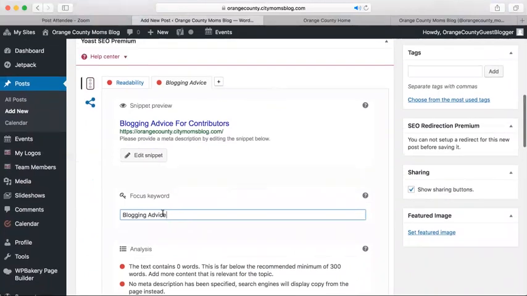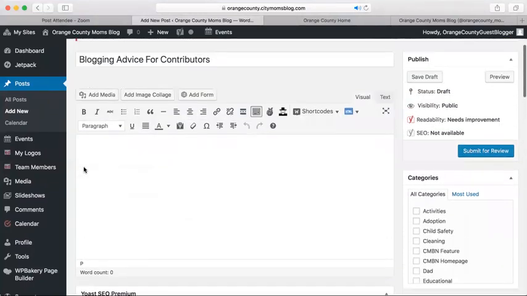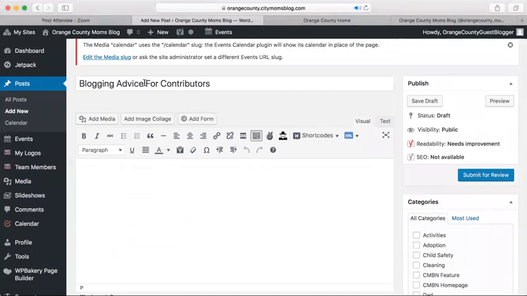And now that I've told it what I want my focus keyword to be, it's going to be looking for this keyword throughout the post. And you don't necessarily have to put it in your headline. It definitely helps with SEO, but if you have all of your other SEO things down in here working properly and optimized, you don't necessarily have to have your focus keyword or phrase in the headline, but it is helpful.